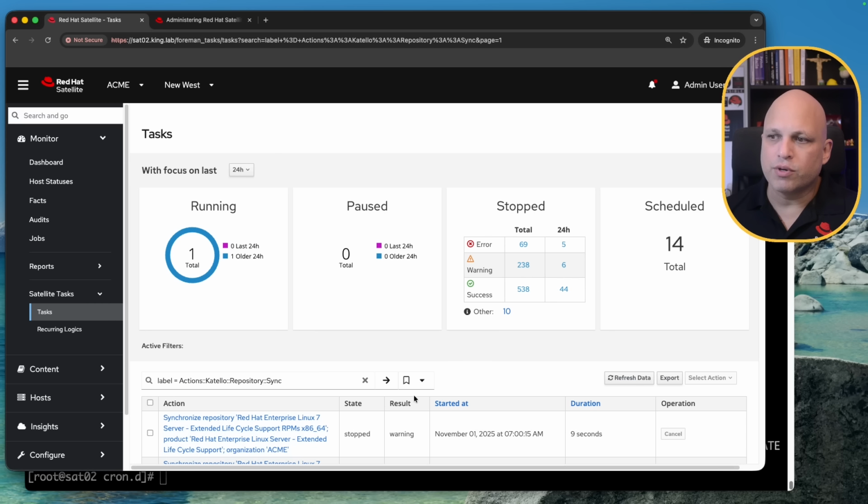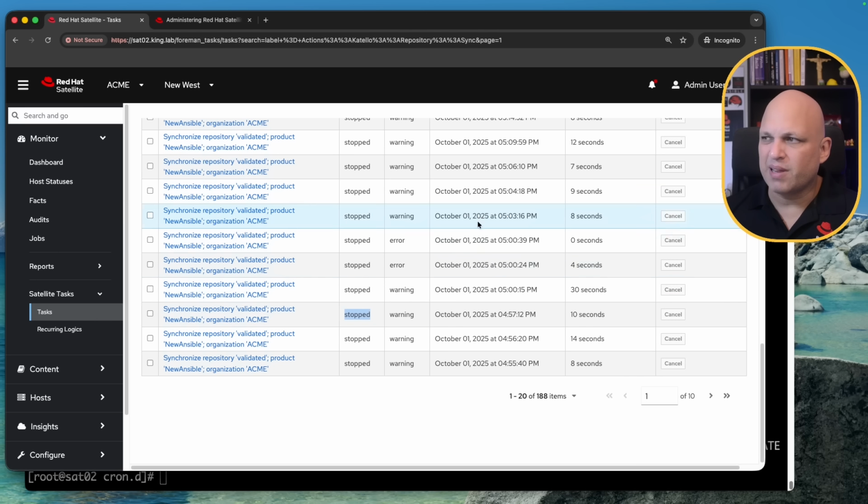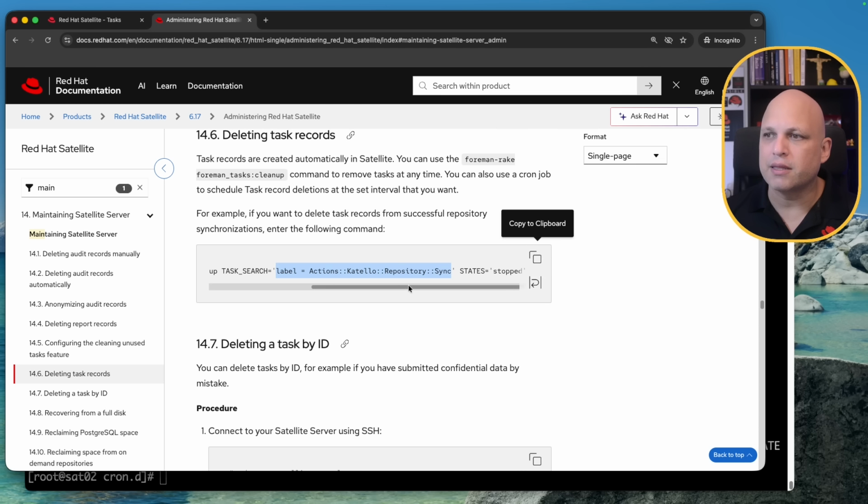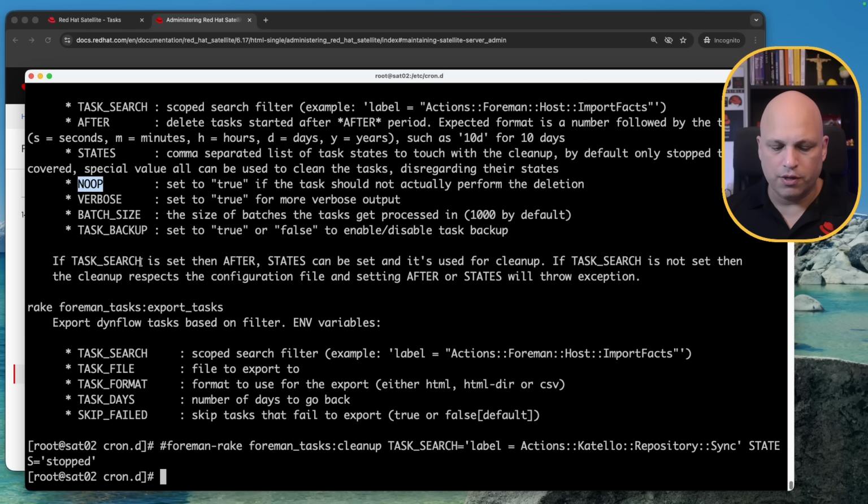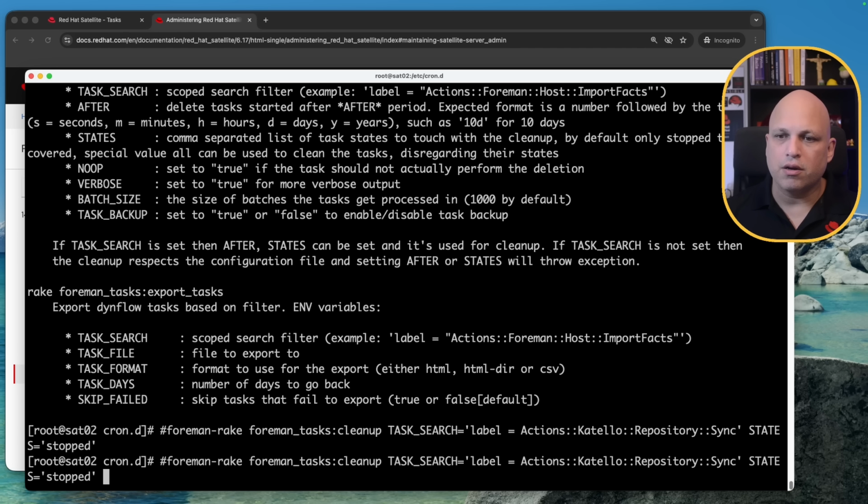I can filter by results and different fields, but let's follow the documentation just to understand and learn a little bit more about this Foreman rake, specifically when cleaning up the tasks. And basically that's it. If you remember, let me show you this: noop equal true. We can see it is set to true if the task should not actually perform the deletion. I would like just to see this one happening. Also, I would like to see the verbose. So let me set this to true.